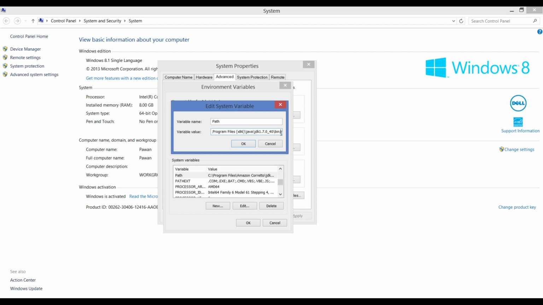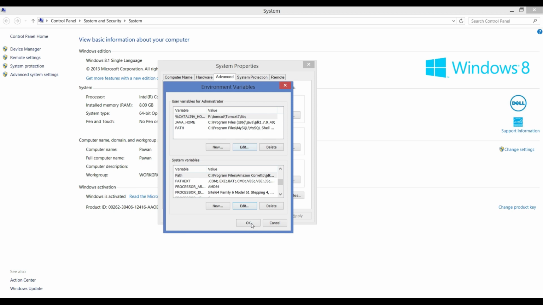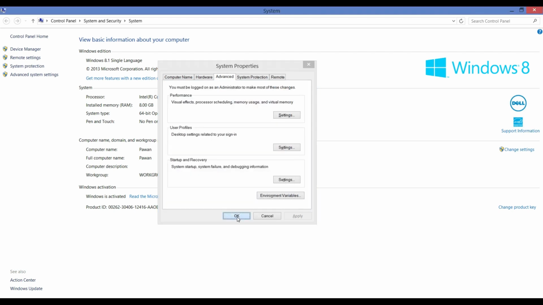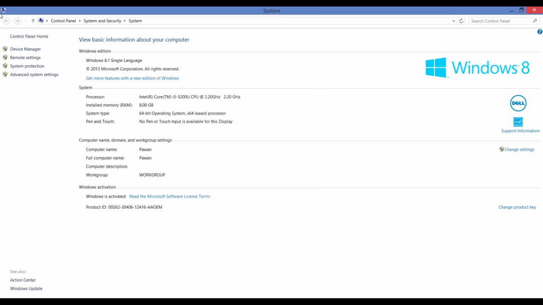Whatever path is already mentioned in here, please don't delete or remove it. You have to just append the current path that we have taken. Go to the end. If a semicolon is not given, give a semicolon and then paste it. Okay, so that's what you need to do, and just click on OK, click on OK, click on OK. If that is done, it should work fine and you can minimize it.